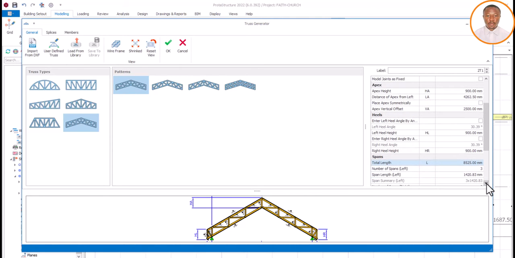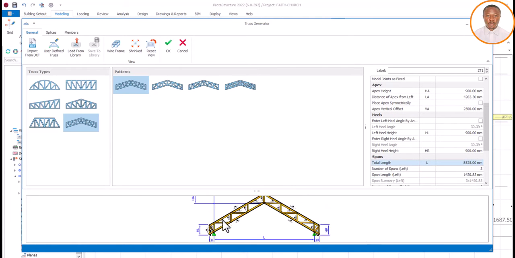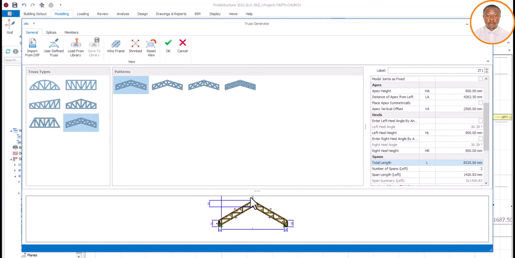Having done this, we now discover that here, the distance from here to here, we need to put it. That depends on the length of your trusses to the center from here to here. So now this is where we call number of spans. Number of span, that is from here to this one, from here to this place, and from here to this place. So let's make it based on my span.